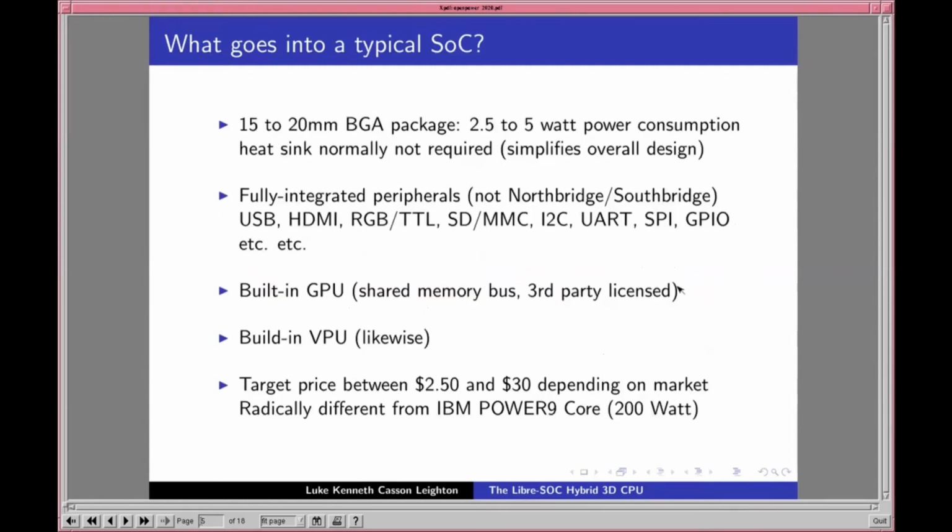So, what goes into a typical system on chip? I have to explain this because many people think of a processor and automatically think Intel, Northbridge, Southbridge chip. The peripherals are totally separate. It's completely different. Everything is not necessarily on the same die, because you sometimes get multi-chip modules, but you basically have a built-in GPU, a built-in VPU where it's a shared memory bus.